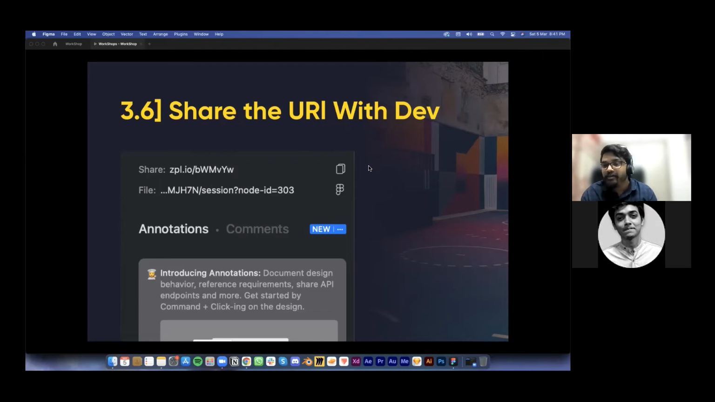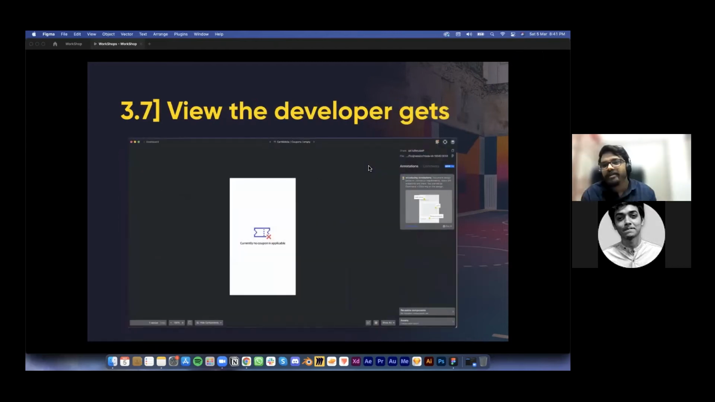So the moment the developer opens this URL, this is how the developer is going to see the actual screen. Let's say it's a demo screen that I've designed. This is the entire thing that the developer gets to see while they're trying to develop. So far, any questions that we have? I hope all cool. Great.